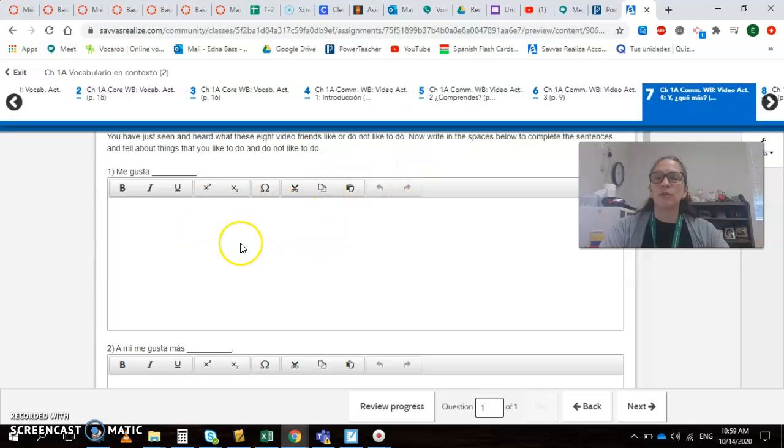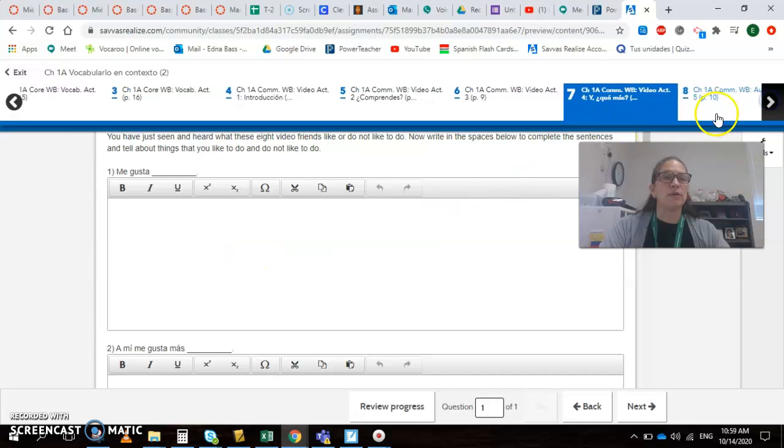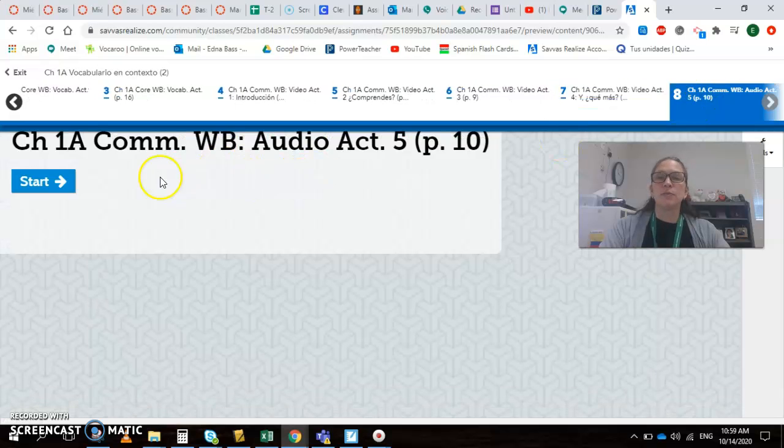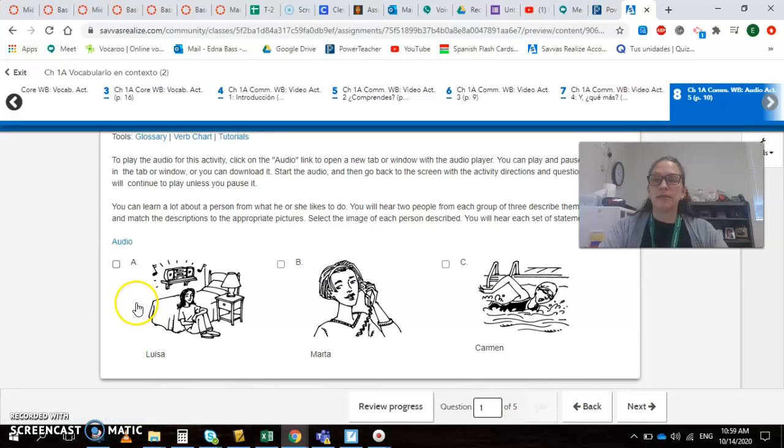And this one you can complete according to yourself and use the activities that you already know. And this last one is an audio activity. You're going to listen to the activities and you're going to check the boxes of the activities that you hear the person is saying. Just check the boxes. You got 5 of those questions.